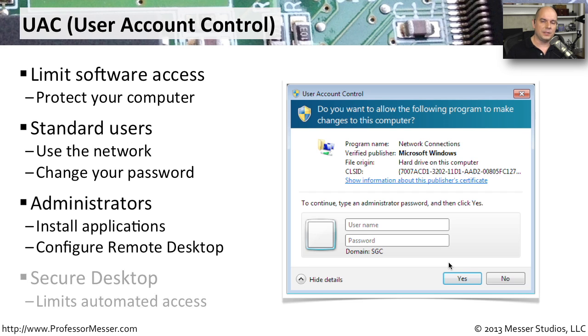The message that pops up is in something called Secure Desktop. It is something that does not allow an automated process to be able to fill out this form and press the buttons. You must have interactive access to the computer and be able to use your mouse and your keyboard to be able to fill out that user account control dialog box.